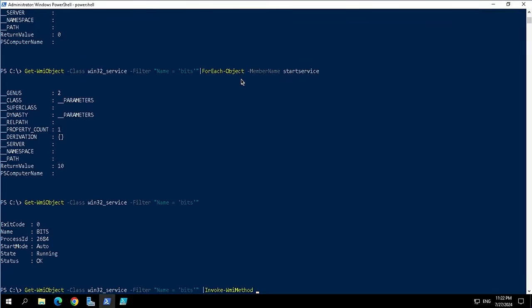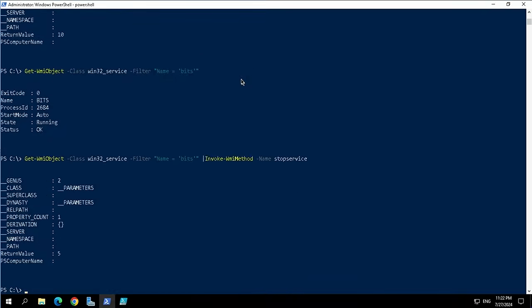Now if I go with this Invoke-WmiMethod, and then I want to define the name of that method, that is stop service, that I checked with the Get-Member command. So this method will be applied, and I got that return value 5. That means this method has not been applied. Stop service. Okay.